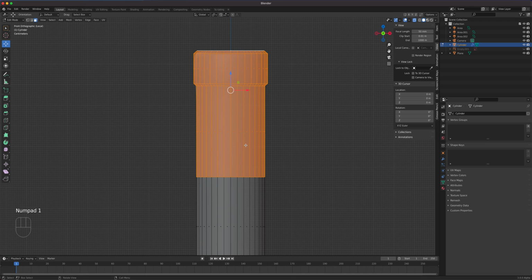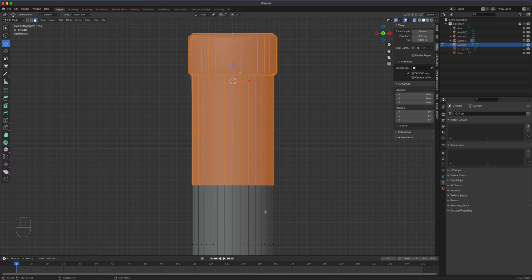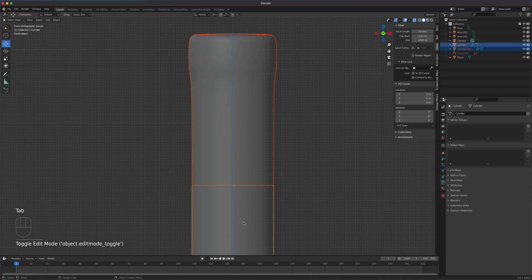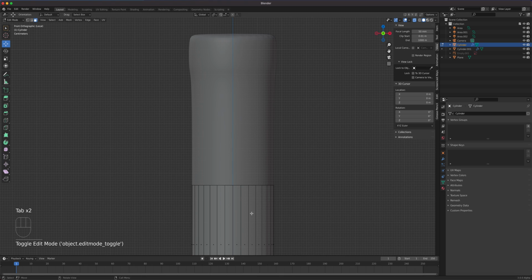So what we want with this is to separate it from the bottle. All right. So press P as in Popeye to separate. So we want to separate the selection. So when we do that, this is now a separate object. So we're still in edit mode with the bottle still selected, right? So I'm going to click tab here to get out. So select the bottle right here.